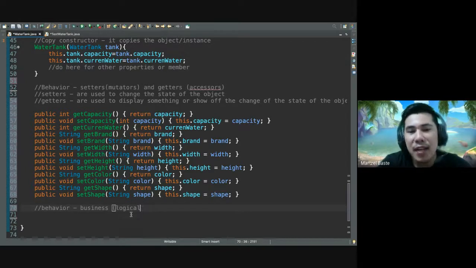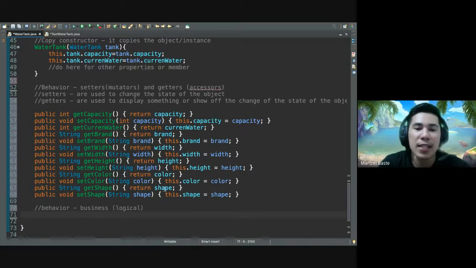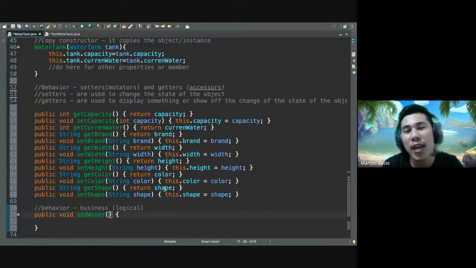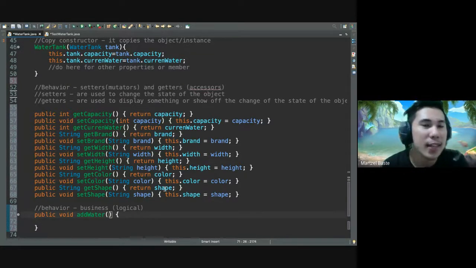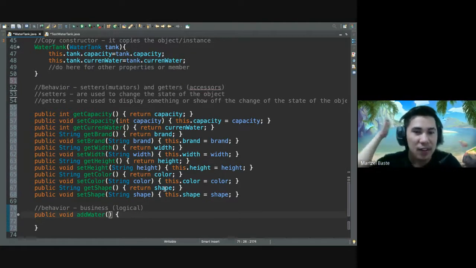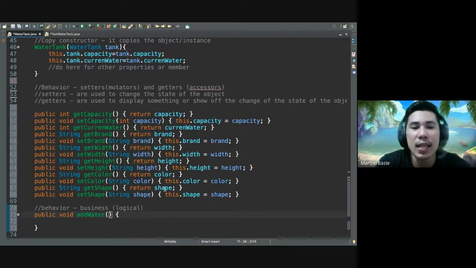Nanay mga if else, nanay mga for loop. Okay, for an instance, maghimo ko diri og public void, let's say add water. Mag-add kog tubig, and then instead of set current water, di ba mas okay paminawon ang add water rather than set current water? Am I right? Tama ba? Yes, sir. Mas straightforward, mas masabtan si add water.